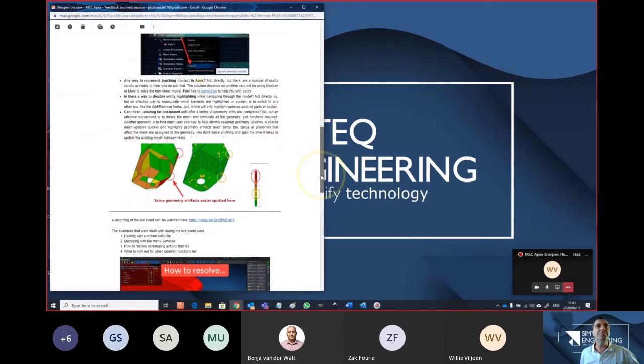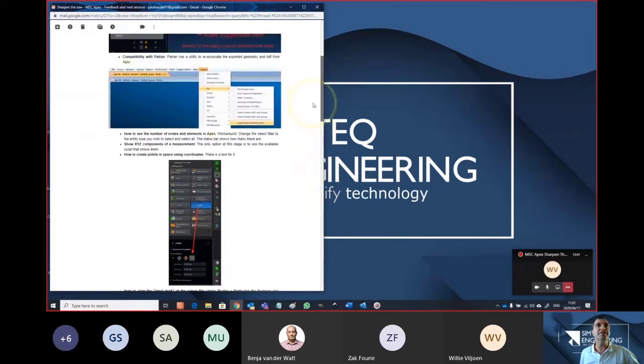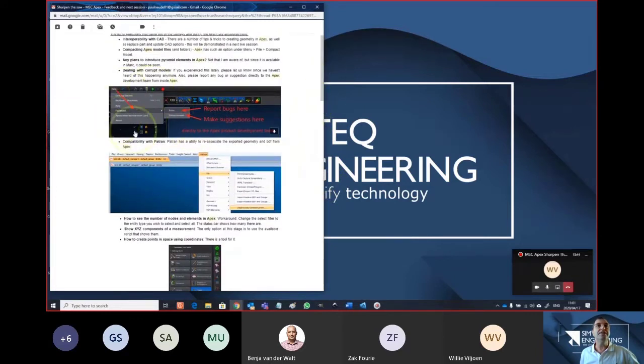I think the most important thing that I'd like to highlight here is the ability to report bugs and make suggestions directly to the Apex development team. And you do this directly through the Apex user interface. Under the help menu option, there is this feedback option, and that's very useful to use. Then your query or your suggestion is actually captured on the system, and you'll actually receive feedback if you provide your email address as well.